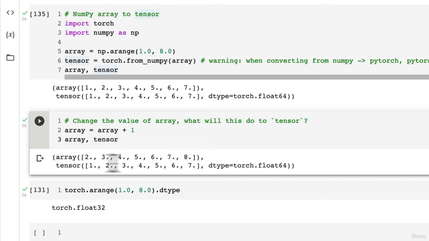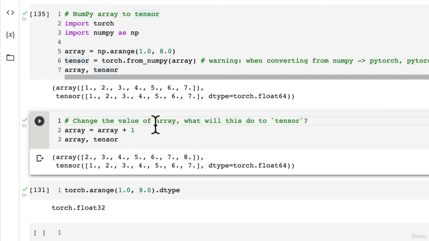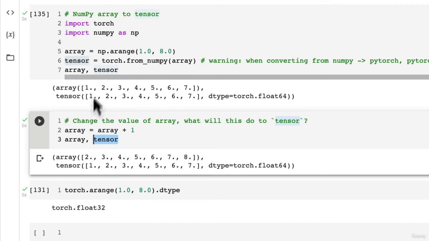Now, what are the array and the tensor going to look like? So array, we only change the first value there. Oh, sorry, we change every value because we have 1 to 7. Now it's 2, 3, 4, 5, 6, 7, 8. If we change the value of the array, it doesn't change the value of the tensor. So that's just something to keep in mind. If you use from NumPy, we get a new tensor in memory here. So the new tensor doesn't change if you change the original array.